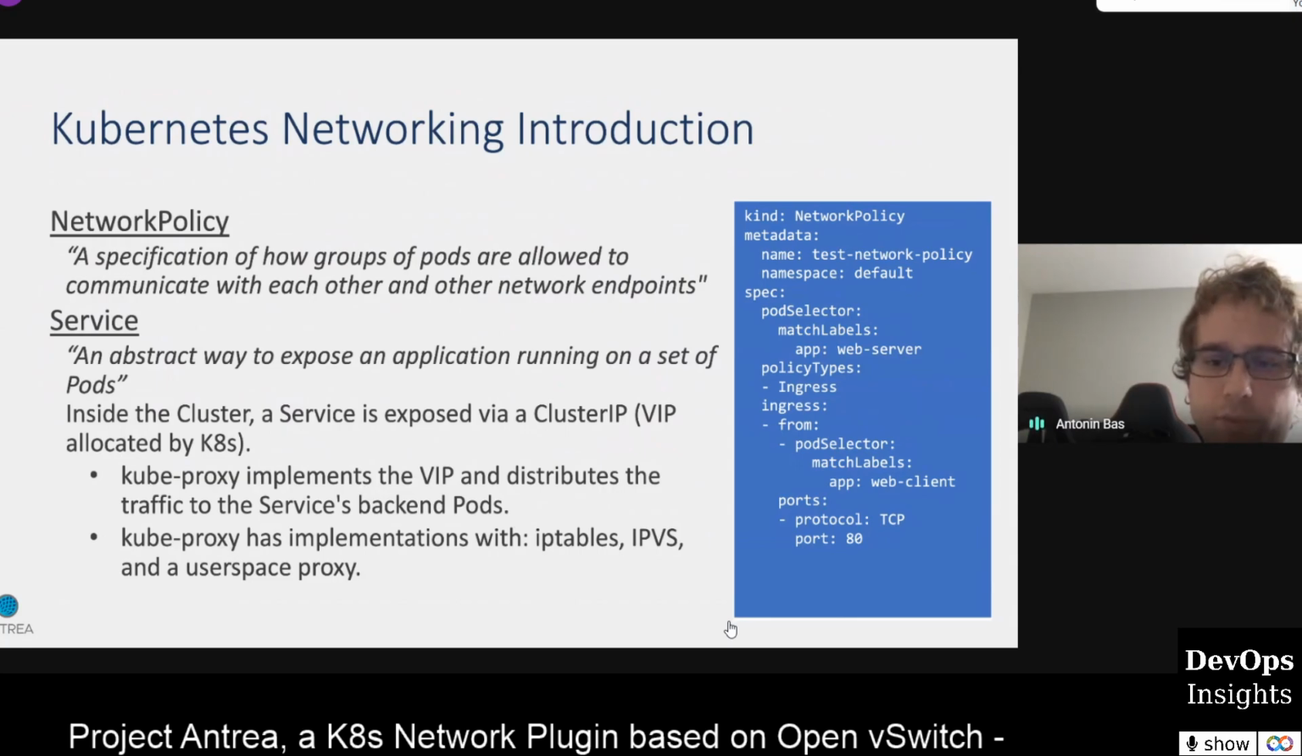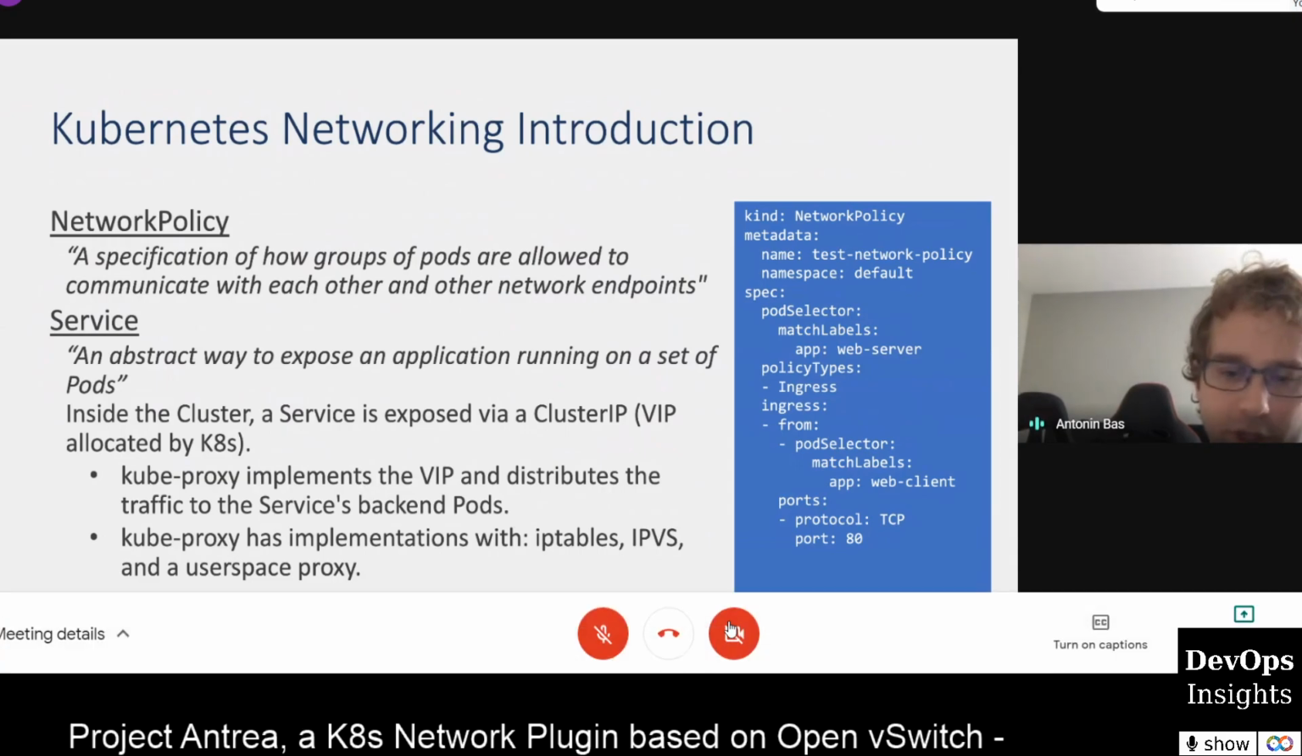However, you have some third-party CNI plugins, and I mentioned Cilium on the last slide, which can implement that service cluster IP functionality for you, and then you no longer need to deploy kube-proxy in your cluster. And that's also something we're working towards in Project Antrea.